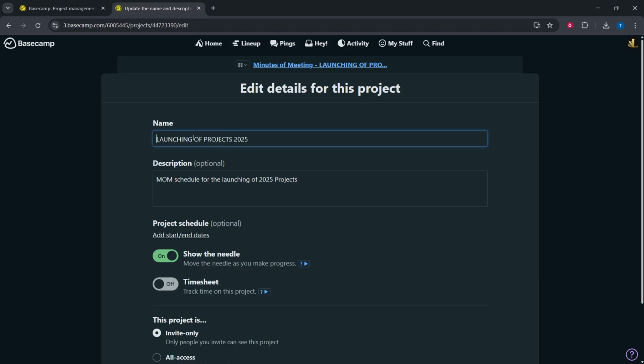Now that you're on the project's home page, you need to navigate to the project settings. To do this, look towards the top right corner of the screen where you'll find a menu represented by three dots, also known as the three dots menu. Click on this menu and a drop-down will appear. From this list of options, select Rename this project.